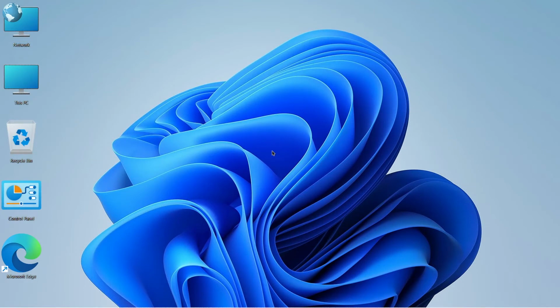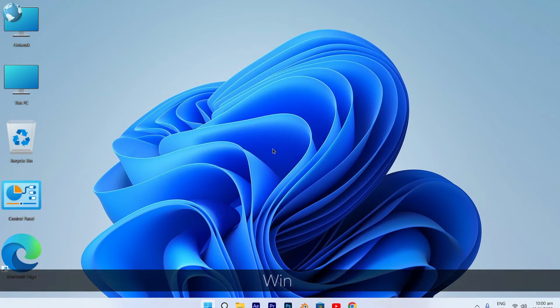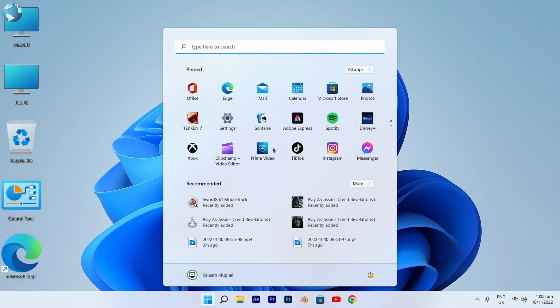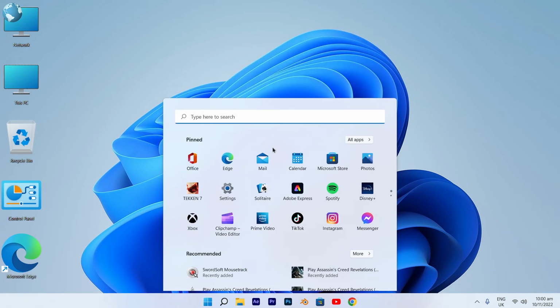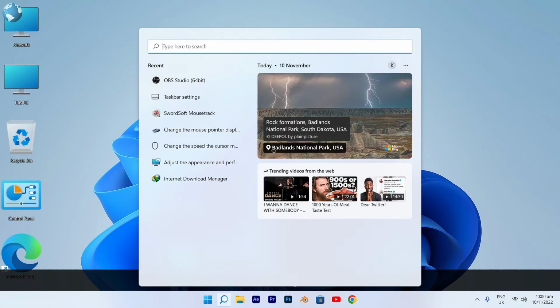So now I'm going to show some Windows key combinations which can be very useful in daily functioning. So first of all, if you press the Windows button on your keyboard, you will see start coming up, and if you press Ctrl+Escape, you will also see start coming up, and Windows+S will open up the search bar.